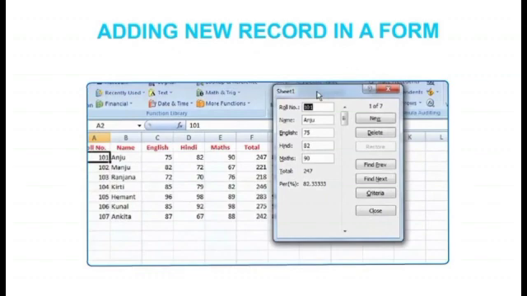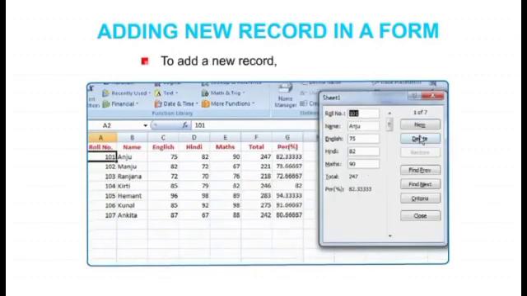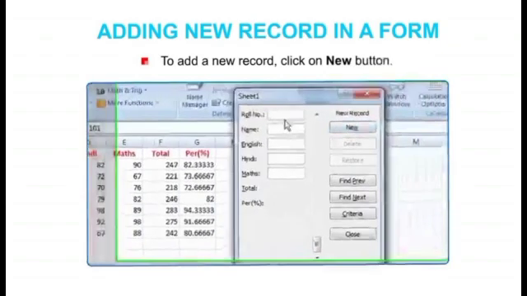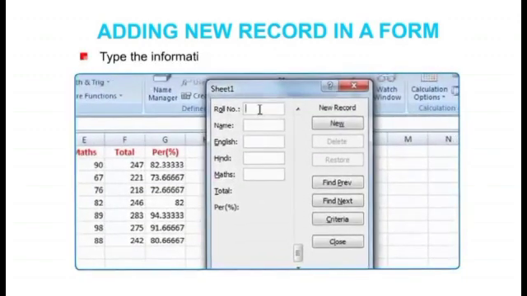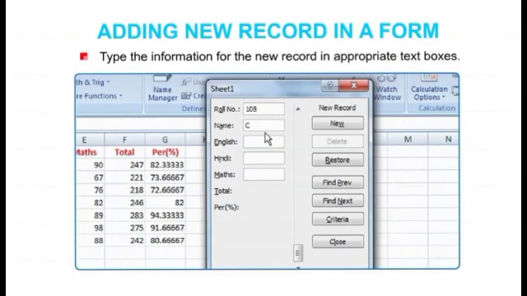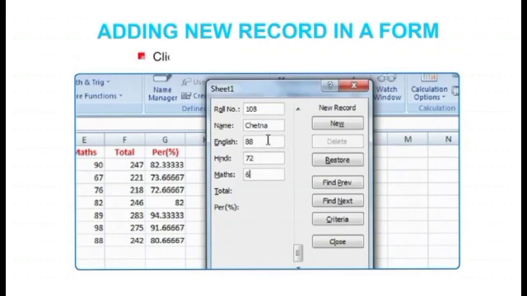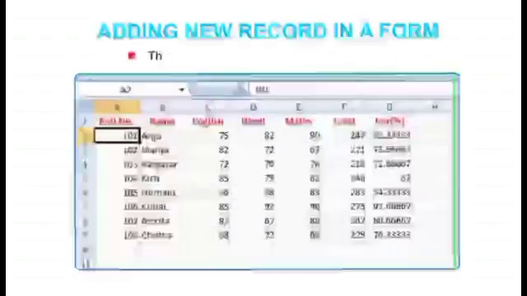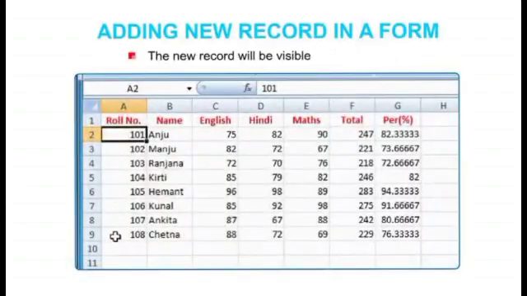To add a new record, click on the New button. Type the information for the new record in the appropriate text boxes. Click on the Close button to close the data form. The new record will be visible in the database.